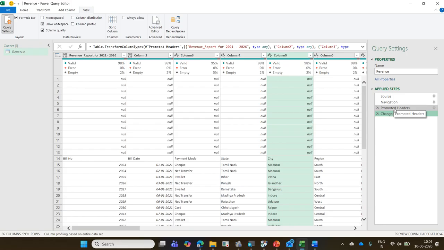Place the cursor on the last step. Now I want to remove all the empty rows. Power Query is showing some suggestion, an error. Will Power Query give an idea or suggestion to remove that error? Yes, 100% Power Query will give a suggestion.